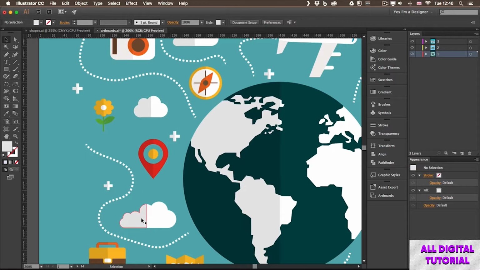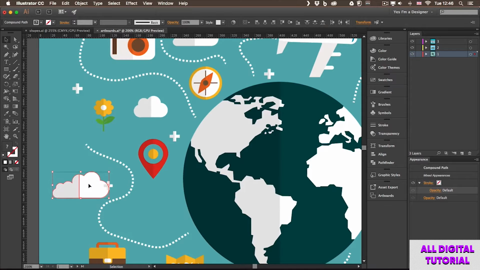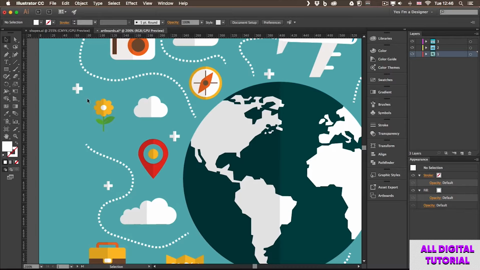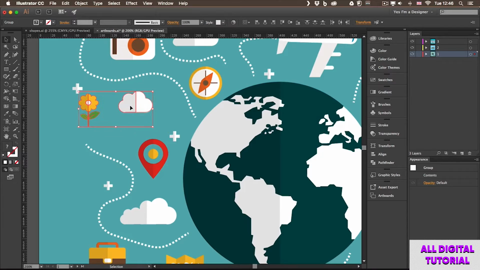The same thing applies to this cloud. Here again, it's made up of two separate elements, which I could divide if I wanted to, but if I want to move them together, I can just select both and move them easily together. If I want to select, let's say, the flower and the cloud together, I can do a selection on them. Now, as you can see, I can move them together at the same time.